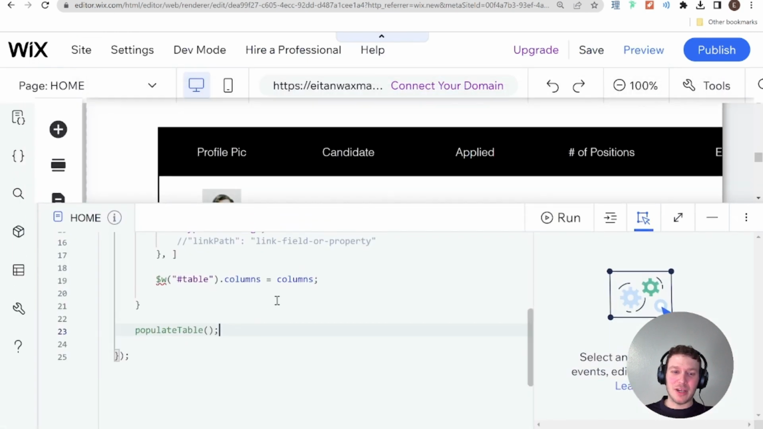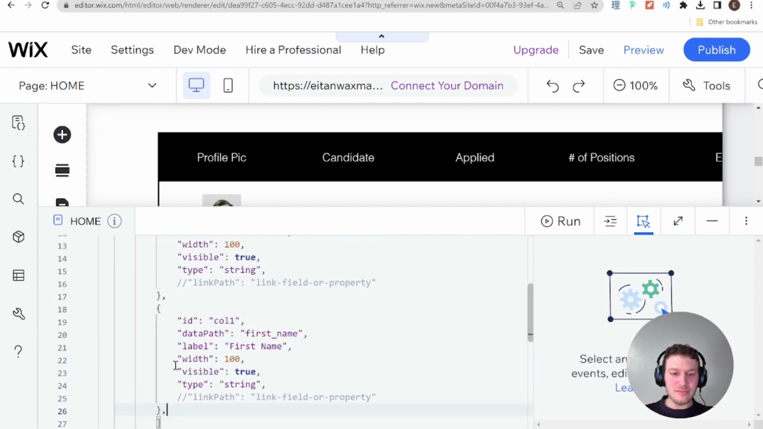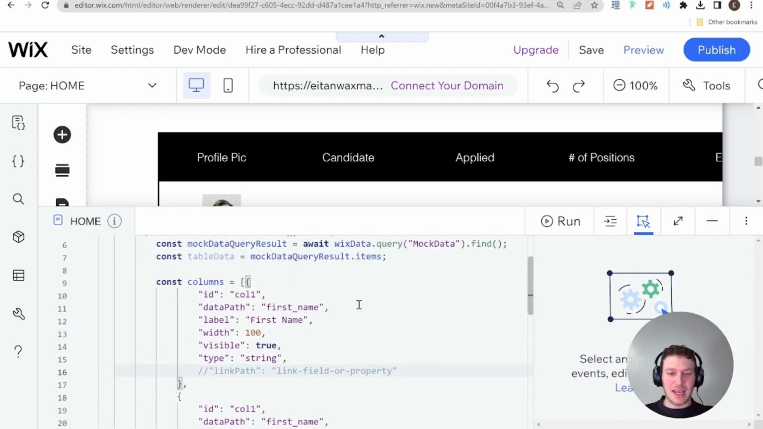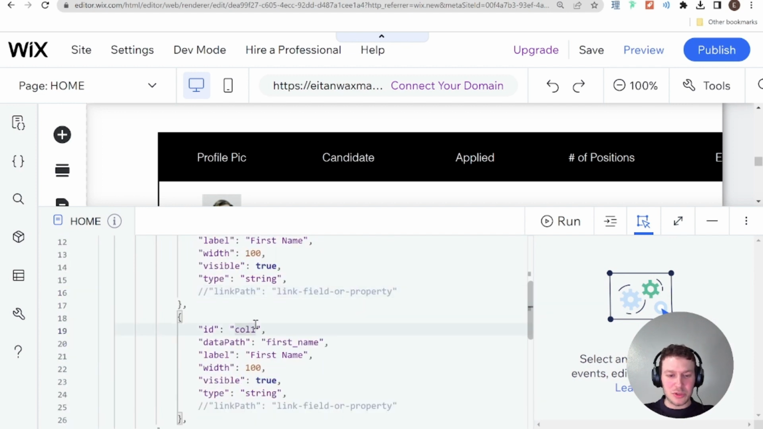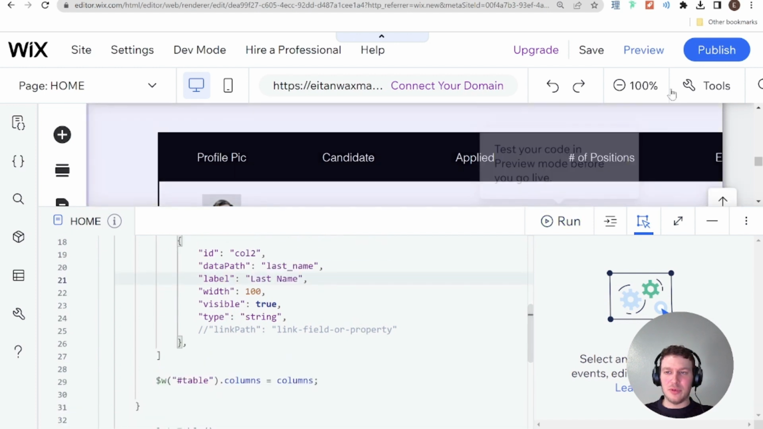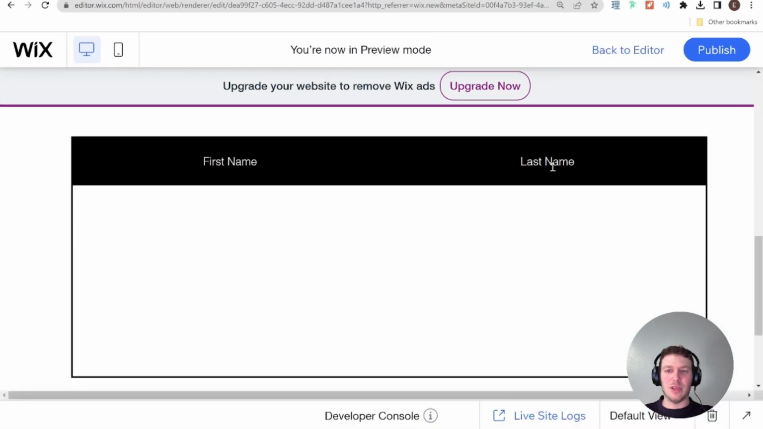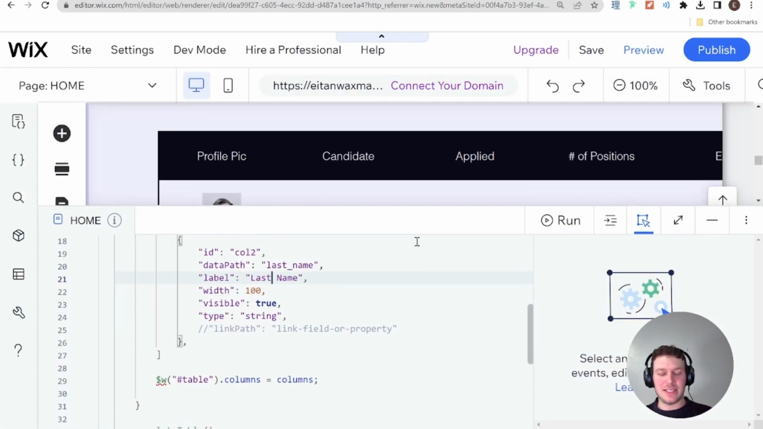Okay, and if we wanted to set up another additional column, we could go ahead and just copy over this template that we have here, and we can add another object right over here. And we can say, okay, so this will be column 2. These IDs obviously have to be unique. And this would be last name. And this would be last name. Okay, cool. And we can go ahead and preview that now. And we should see 2 columns, one first name and one last name. Okay, so that's the basics of how to set up the columns.